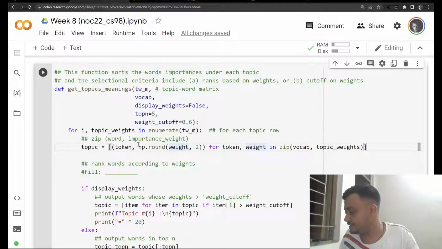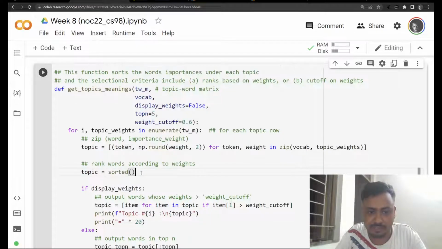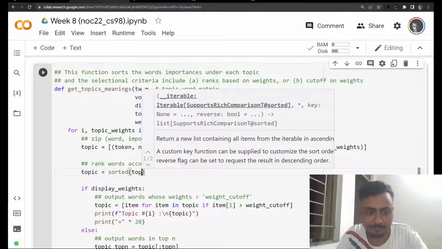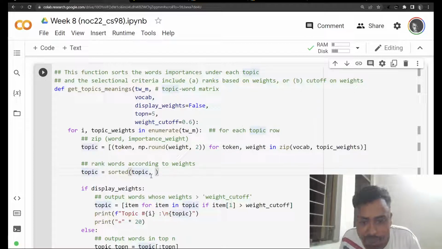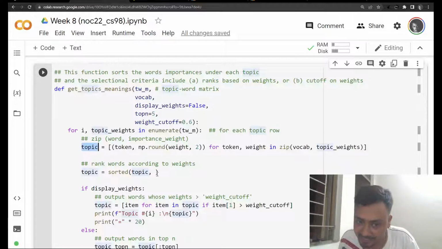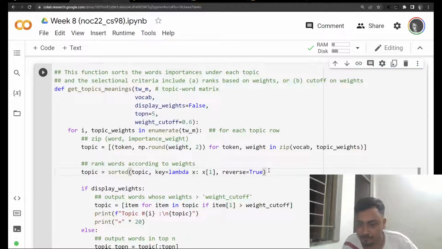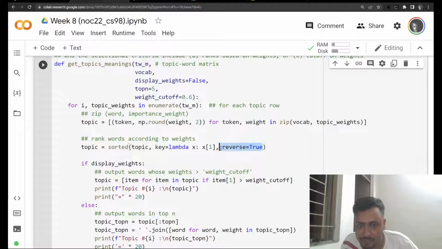What we do over here is, you know there is this sorted command which you can use for sorting directly. And how will we sort? Each element in this list topic is a tuple. How does the tuple look? Well, the first element is the word and the second element is the weight. So when we sort, we will sort on the basis of the weights, right? So you need to remember this, and you need to specify that we will be sorting on the basis of the weights, and we want it in descending order. That is why reverse equal to true. If you don't give this part, it will come in ascending order. We don't want that. We want the highest weighted words to come first.